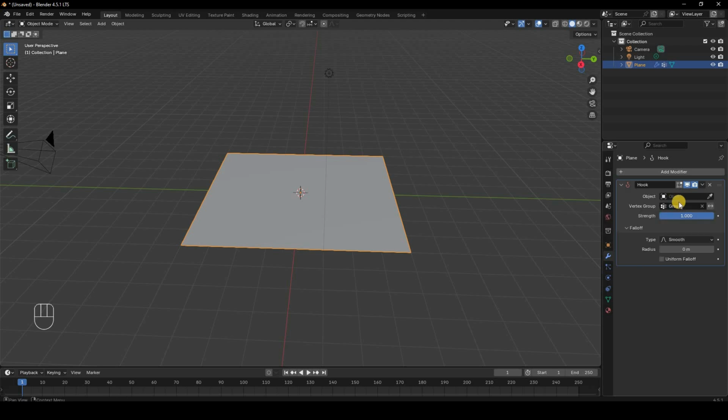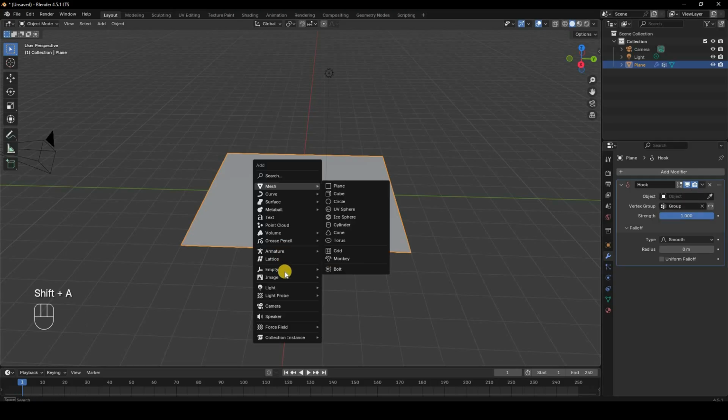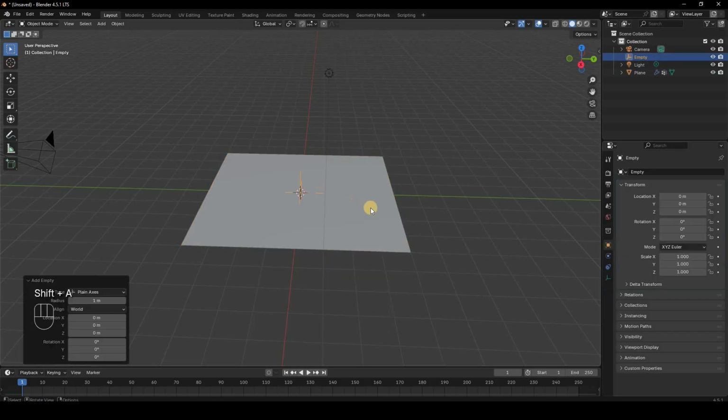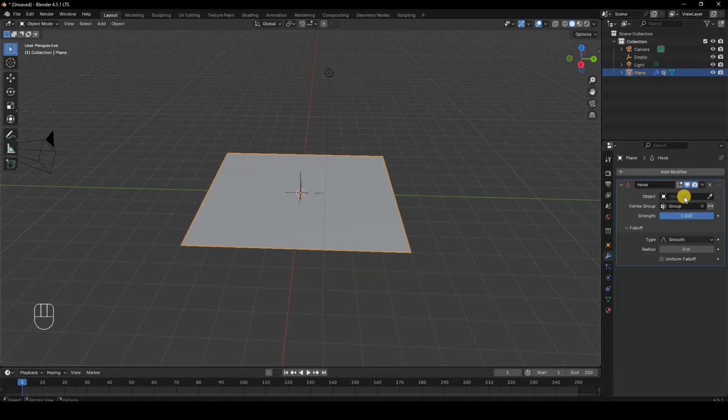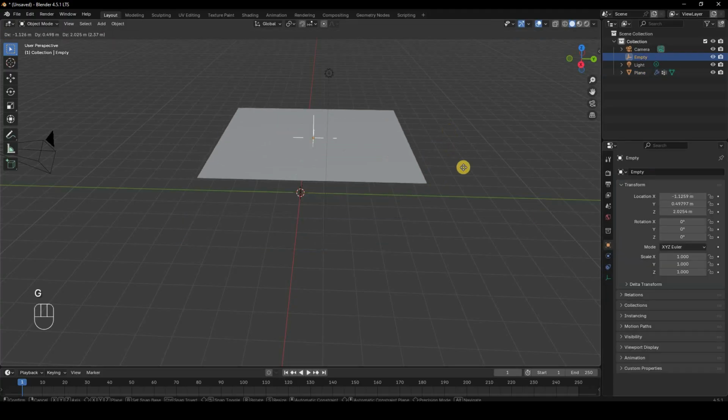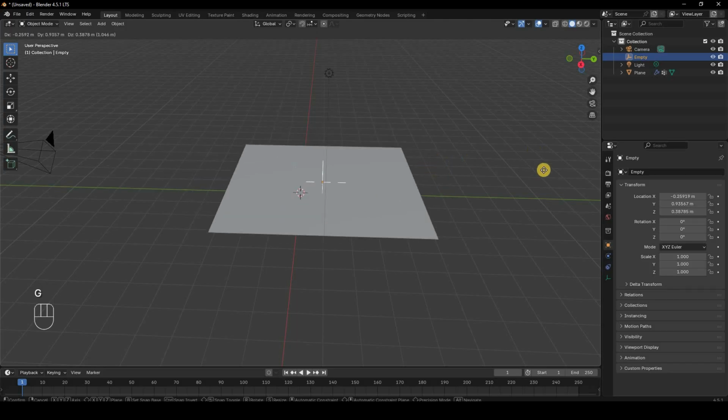So I'll just add in the group 1, and then secondly I'll actually need a hook object. Again it is compulsory, it is not optional in this case. So I'll add in an empty, a plain axis. Again, empties are transparent in your render, so it doesn't matter. So I'll just select the empty over here, and now when I start to move the empty, you can see that the whole thing is moving with it.